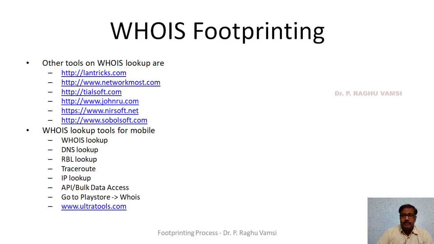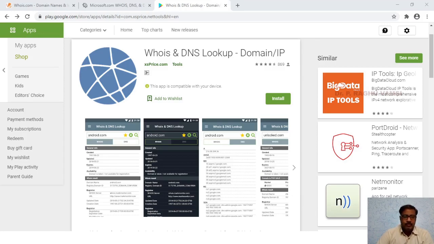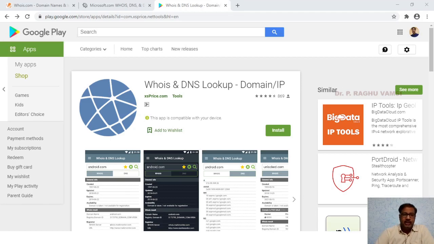So if you look here, from an Android phone, go to Google Play Store and type WHOIS, then you will get results like this. This is the Android app of WHOIS and DNS Lookup. You can type whatever website domain you want and search. On mobile, it is an open source, free application. You can download it and see the domain information via mobile phone. So this is what the appearance of WHOIS and DNS Lookup on your mobile phone looks like.